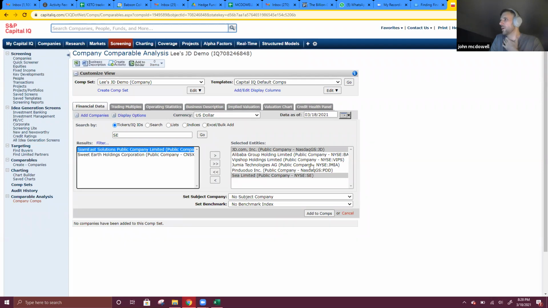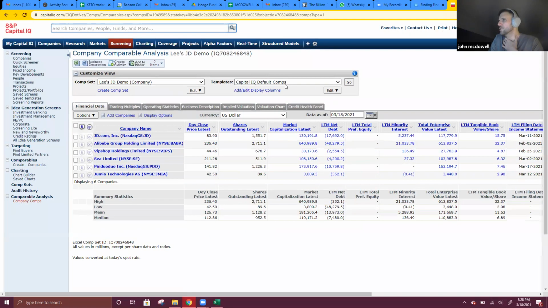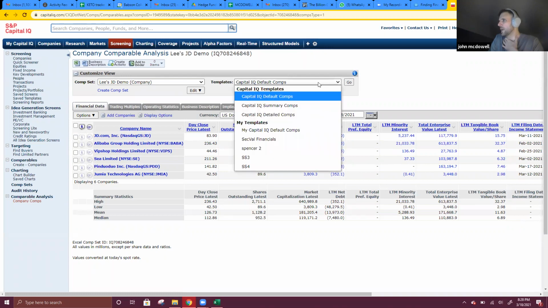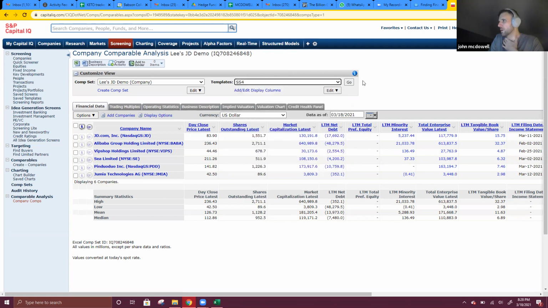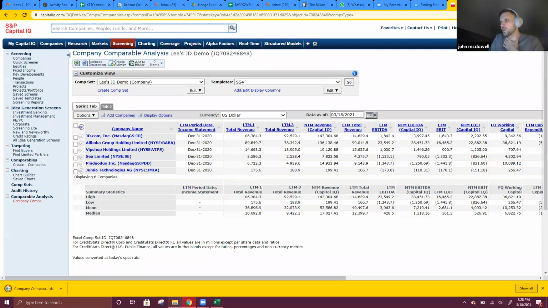So what you want to do now is, first of all, add to comps. This now saves this comp list to Lee's JD Demo in CapIQ. And here's the trick. Instead of doing the default, you want to go out to My Templates and SS4. This will give you the right data set to input into this CompCo template I've got, and it will save you a ton of time. So now that you've got the output at SS4, click the Excel button, drop it in.